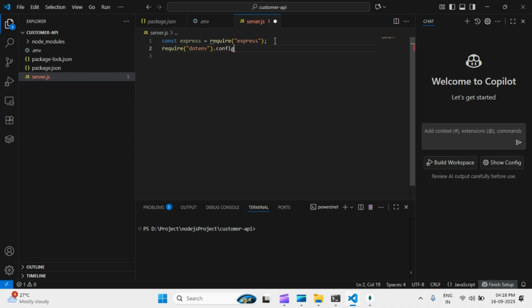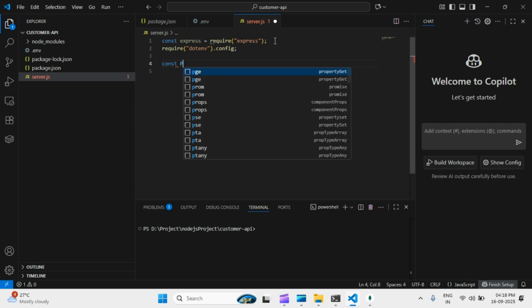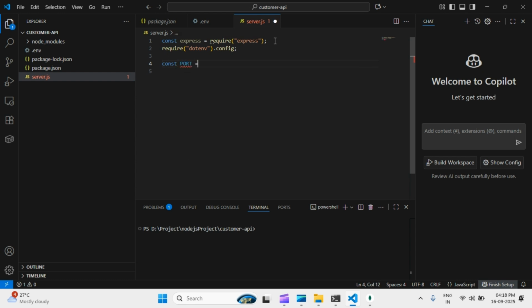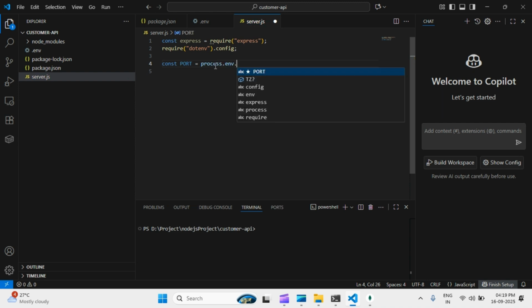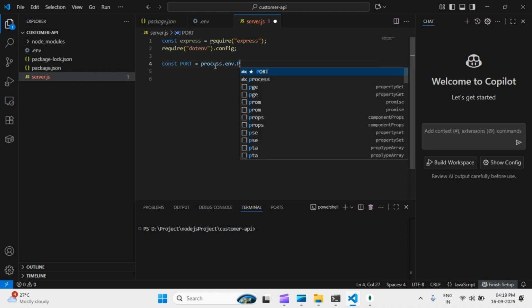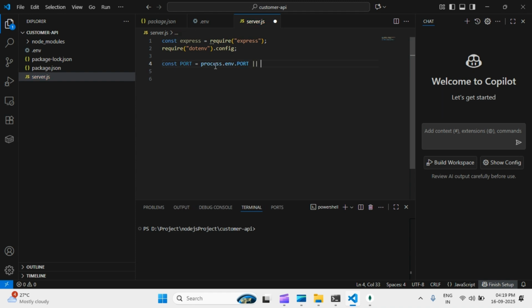So then config. const port equals process.env.PORT. Now I'm reading the port from the .env file. If this port is not available, then I am hard coding some other port number. Maybe the port is set or not. So if it's not set, then it will take this port.